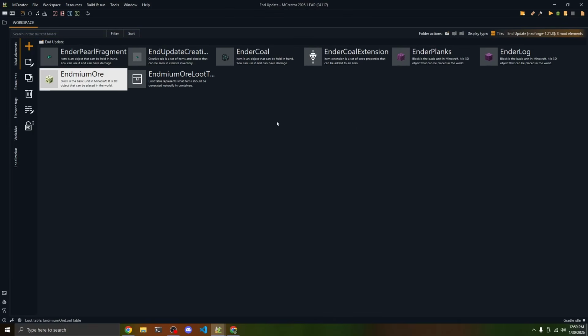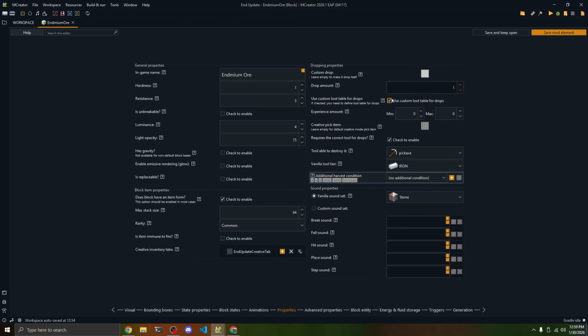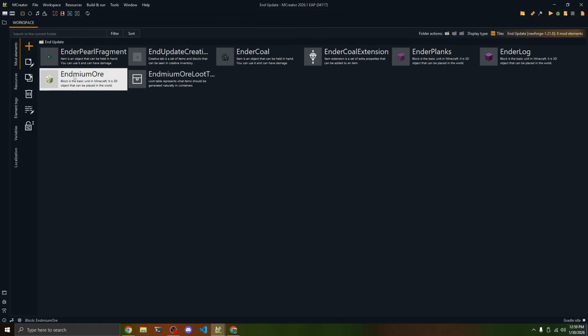Now, in order to apply that to our ore, we can click on the ore, come over to our properties, check here, use custom loot table for drops. And this will just gray out all of these. And also I'm going to set the experience amount so that it can drop experience when you break it. Just going to make this between 1 and 5 XP points. Seems pretty good to me. And we'll go ahead and save it up. And that should be our ore all done.